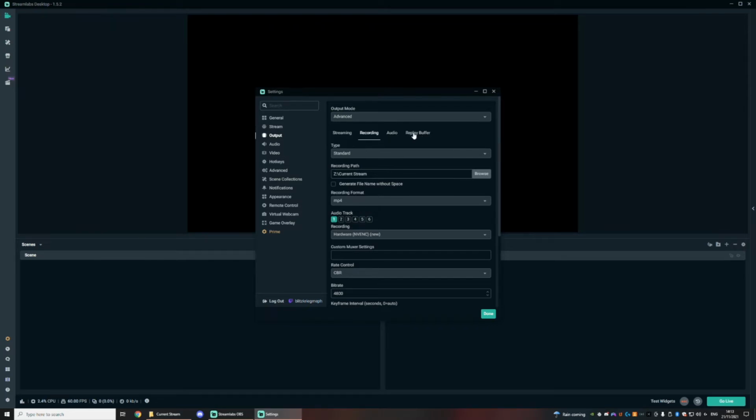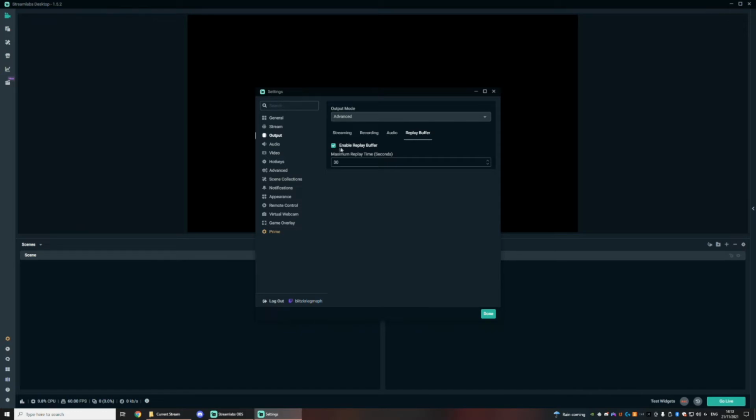The next setting under this section is the replay buffer. Then you'll need to click the box that says enable replay buffer. Then the maximum replay time is how long your clip will be. I usually have mine at around 30 seconds to make sure I get every part of what I want to clip. Just keep in mind, the longer you have this, the more pressure it will put on your computer, as it's having to store more and more video the longer you increase this time for. So if you are on a lower end machine, this will put more strain on it when you are streaming.